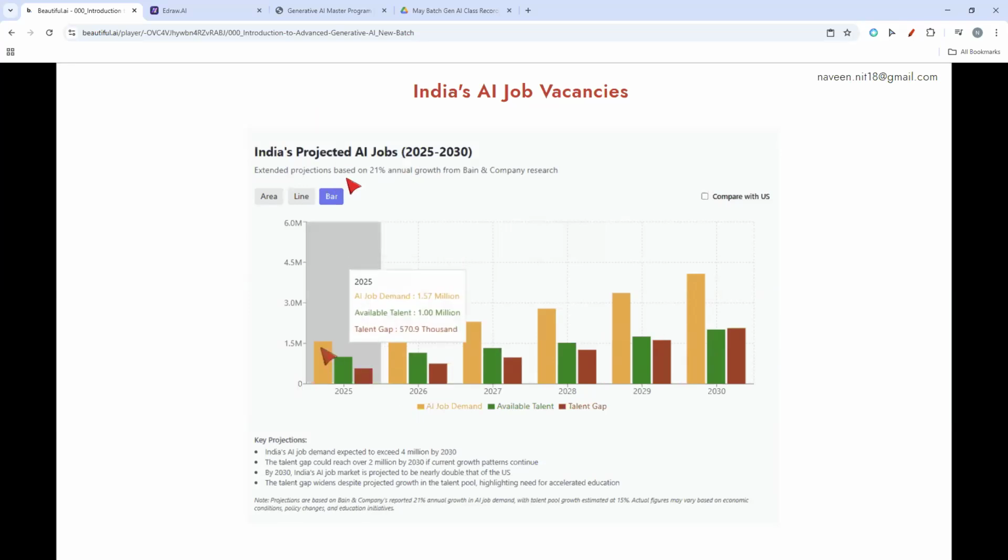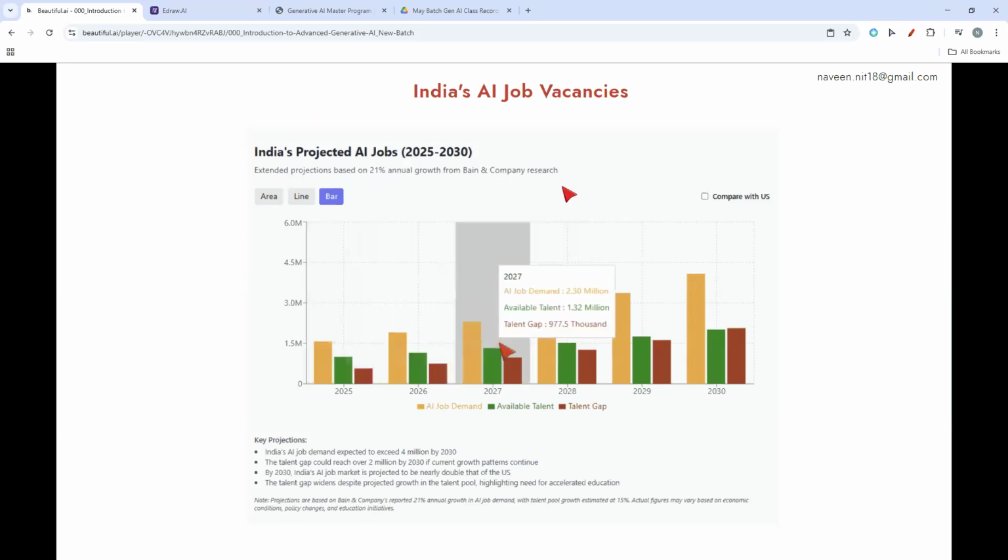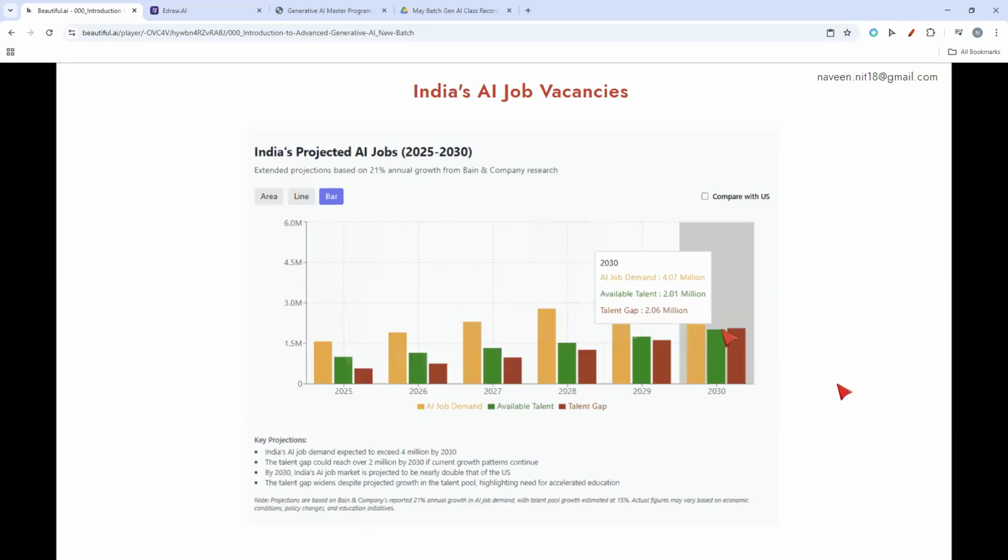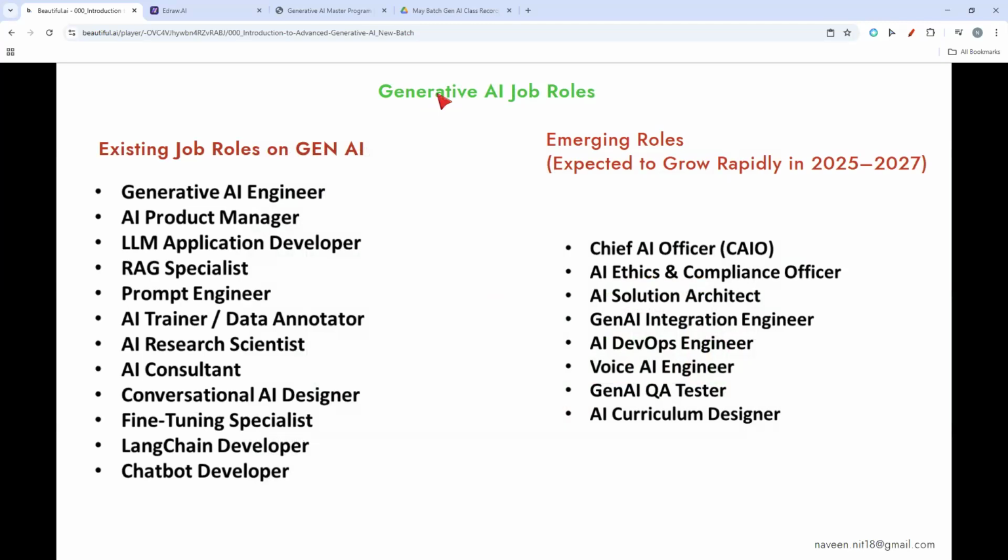Okay, so this was done by one of the famous research companies, and they have provided this data, and I kept it over here. Now we need to look at what generative AI job roles exist today. These are all the existing job roles we have today: generative AI engineer, AI product manager, and so on. You can see even a machine learning engineer needs generative AI knowledge. In some way or other, you can see these in any job portal. They require generative AI skills, and these are the emerging skills. You may not see them now, but they are going to grow rapidly in the coming years.